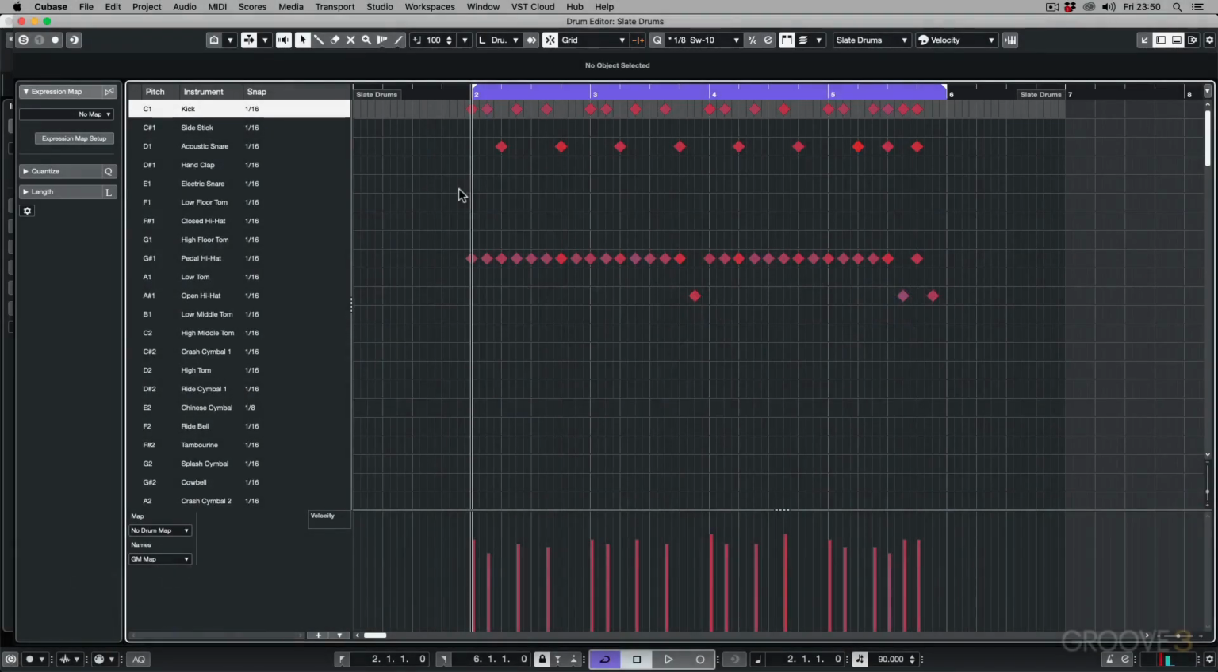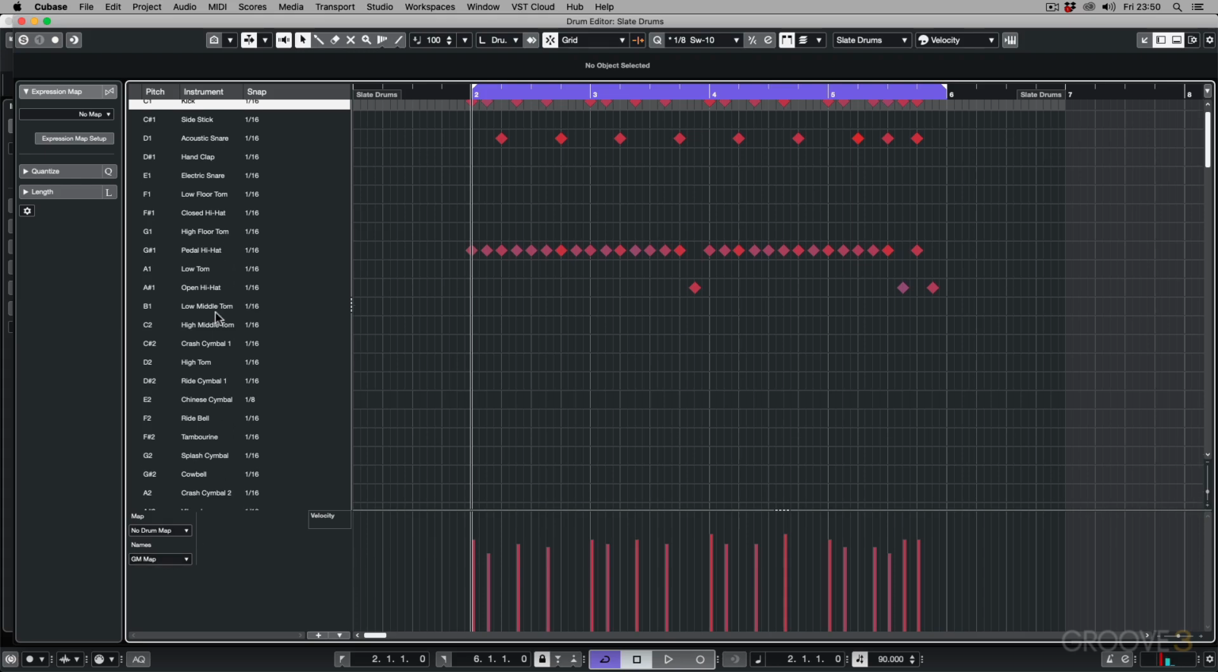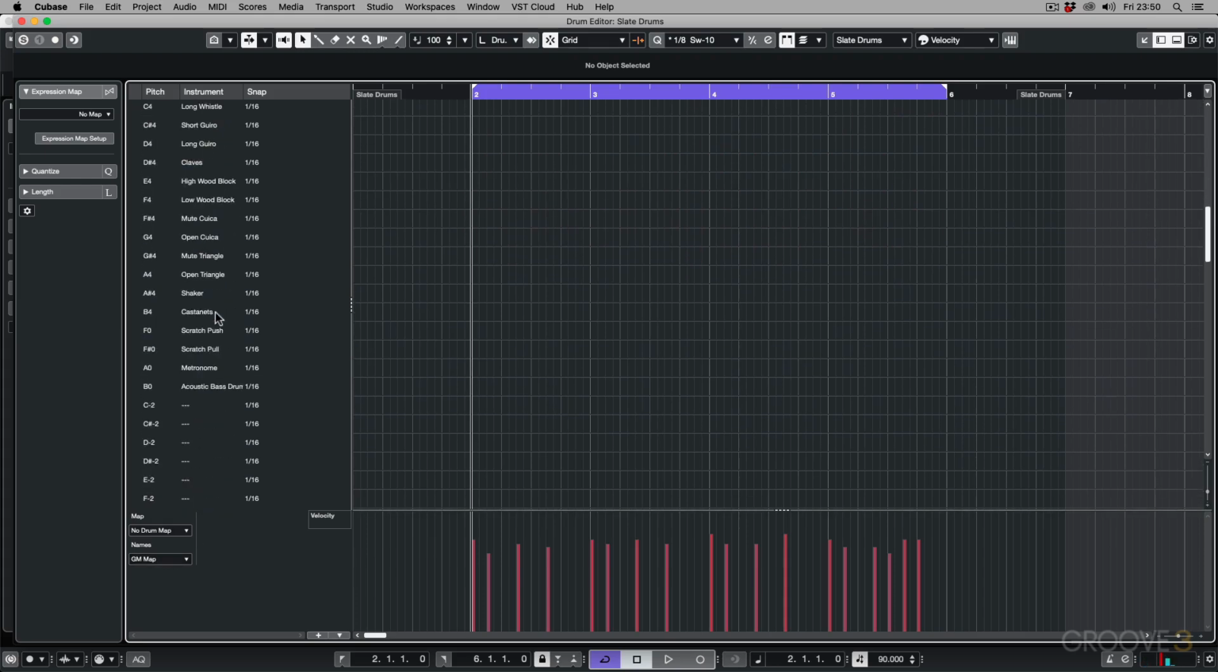So in the last video, I showed you how you could use the drum editor. And in that video, I just used the GM map standard for my drums. Now I'm using Stephen Slate drums, and most of the hits are mapped to a general MIDI standard for drums. So this is the list of the general MIDI standard. As you can see, it's quite an extensive list.